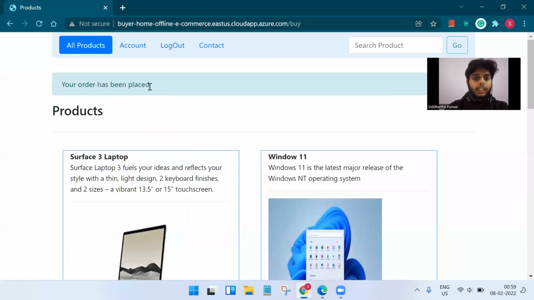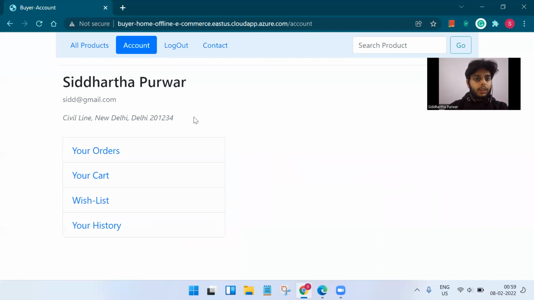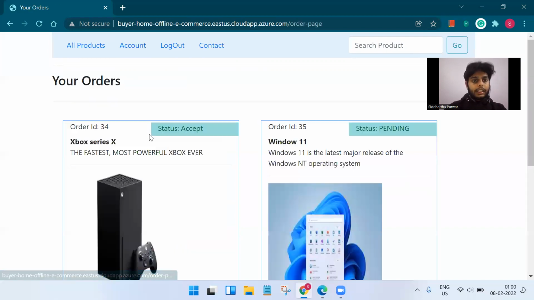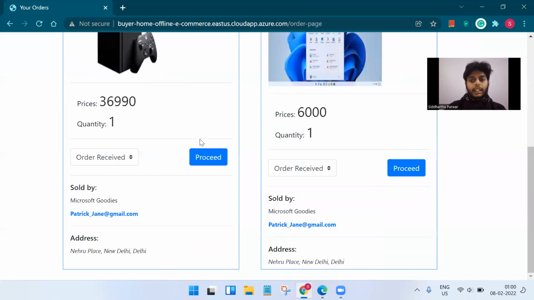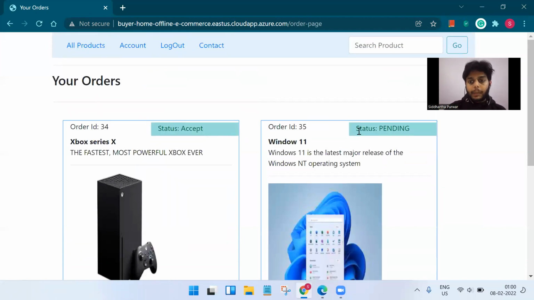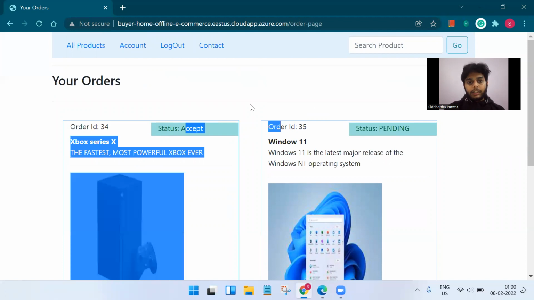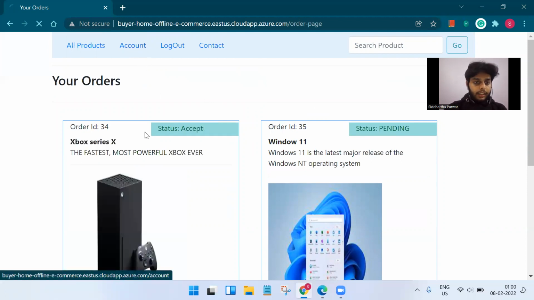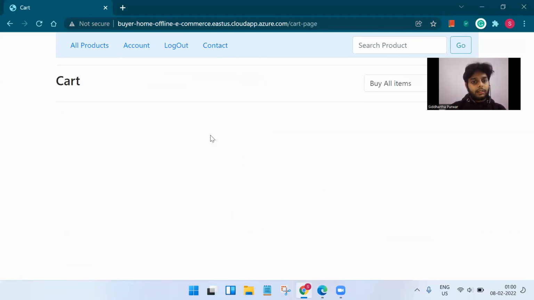It's saying that the order has been placed. So I will go to the account. In the buyer account there are four options. First, the orders that I have put. So these are the orders that I have put. This one is pending. This one is accepted. Okay, I will show this later. And here is another, the cart. There's no product in the cart.